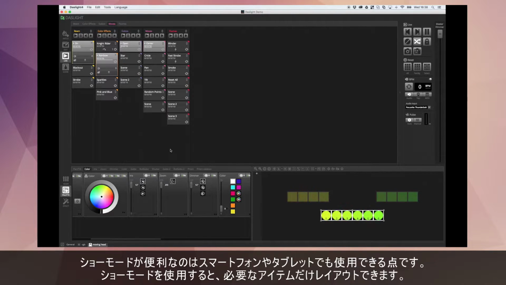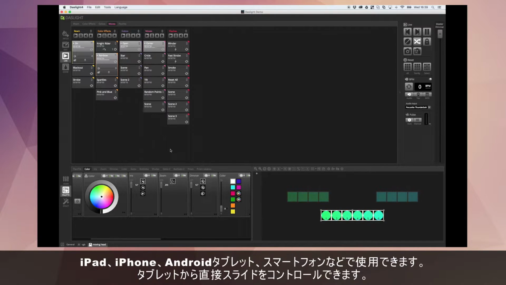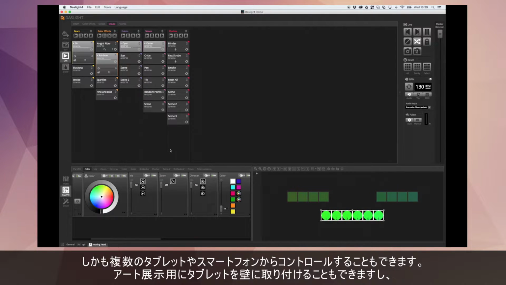The other great thing about Show Mode is that it also works on your smartphone and tablet, so you can get your Android or iOS, iPad, iPhone, Android tablet, Android phone, and you can actually control DASLIGHT directly from your tablet. This also works with multiple smartphones and tablets as well.